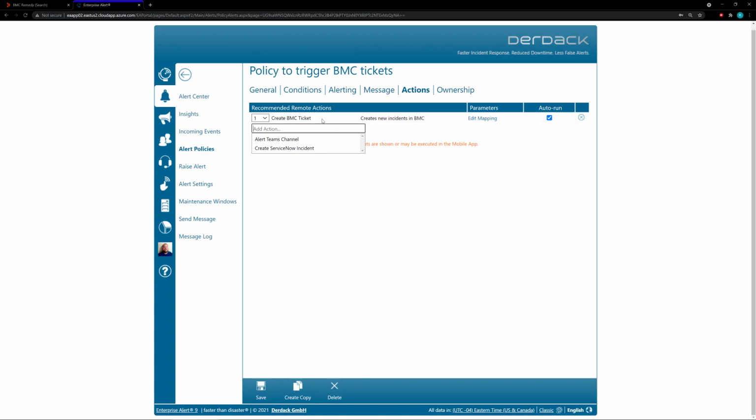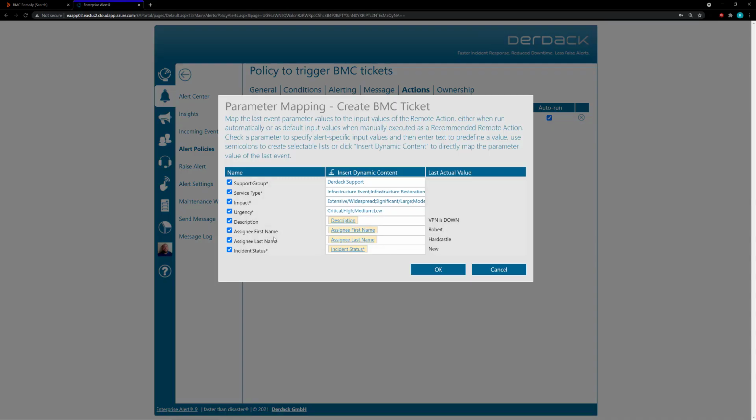So you want to go ahead and choose that option, and then the next step is to select the Auto Run option, and then click on the Edit Mapping button. Inside of this button, we'll see all of the values that we added inside the remote action, and we want to make sure we check all of these values. And then for your description, assignee, first and last name, and status, you want to put those in as dynamic content to directly map the parameter of the events to the tickets. And these are very important because the tickets will not create without these options added. Once you add that in, go ahead and click on the OK button.